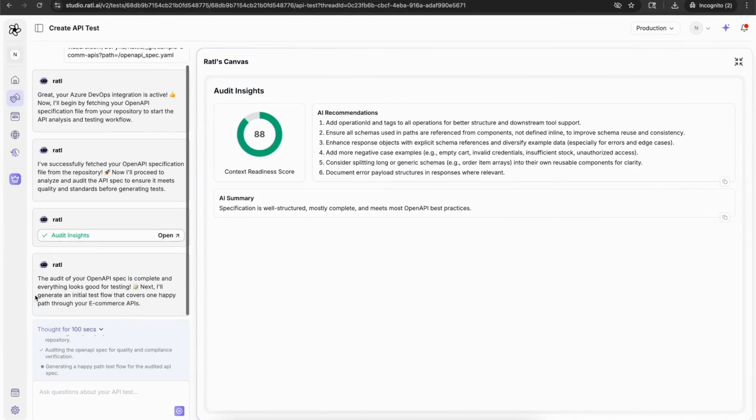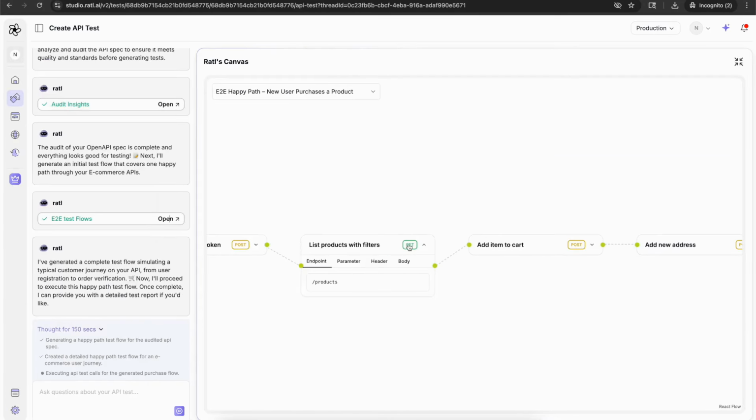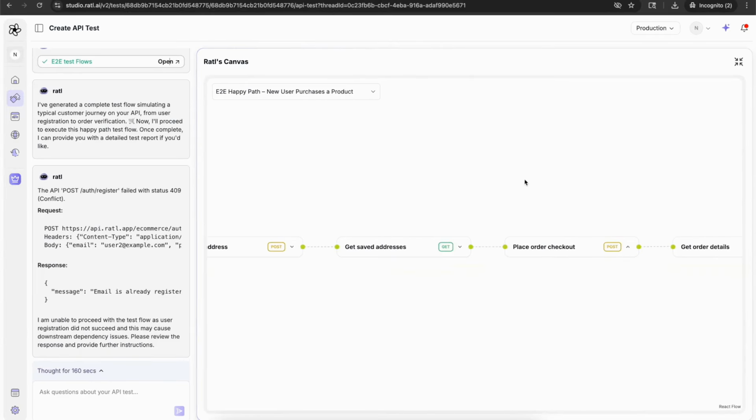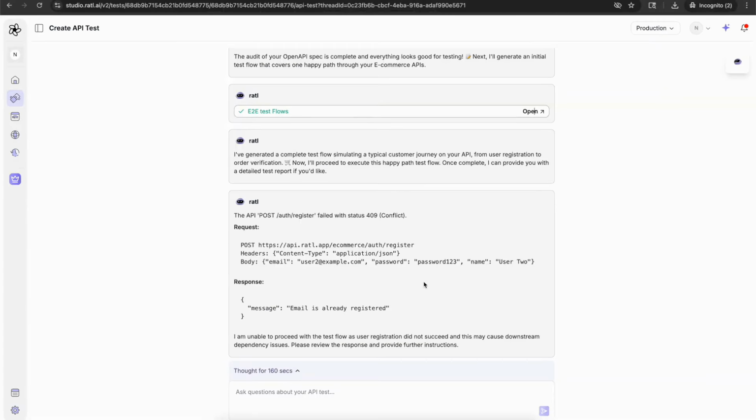Looks like the agent's done auditing the spec and generated a quick reliability score. No major observations. Nice, it's generated the first flow. And you can actually see the entire API flow diagram right here. It's picked up all the dependencies automatically.